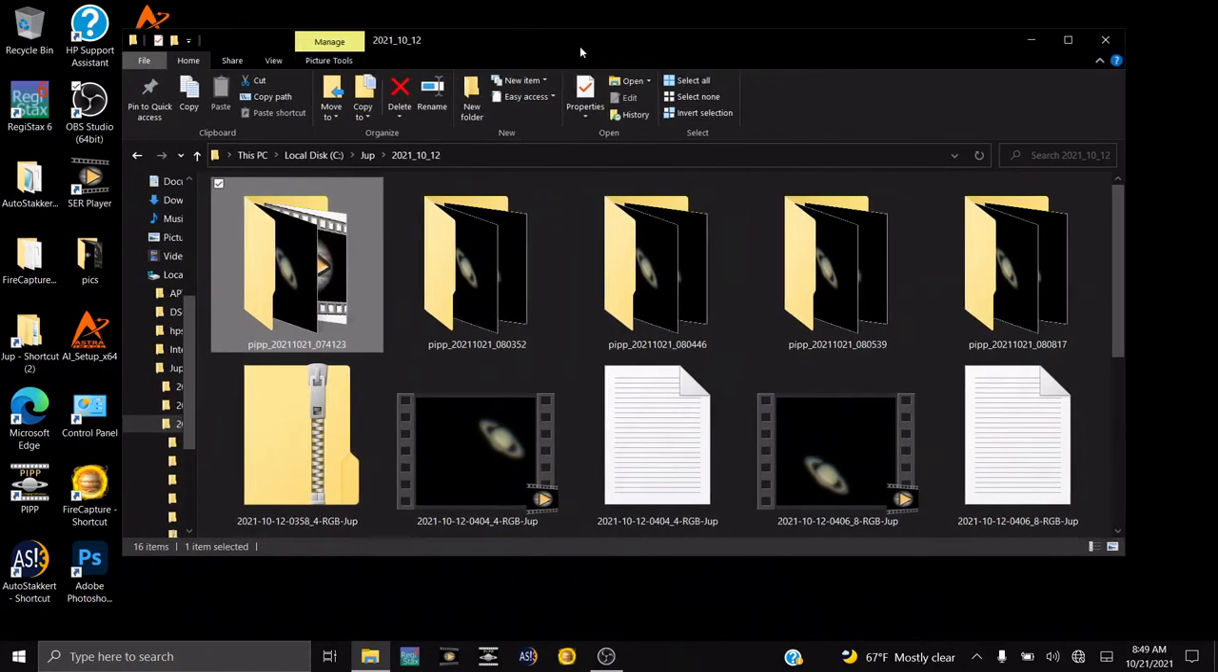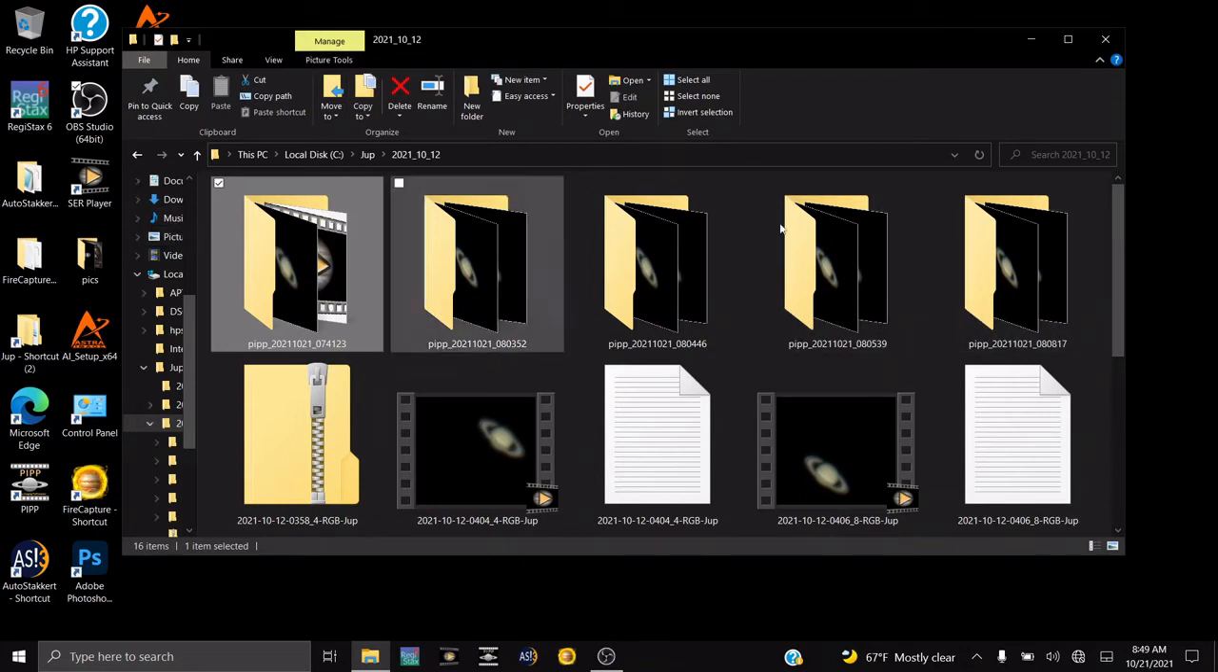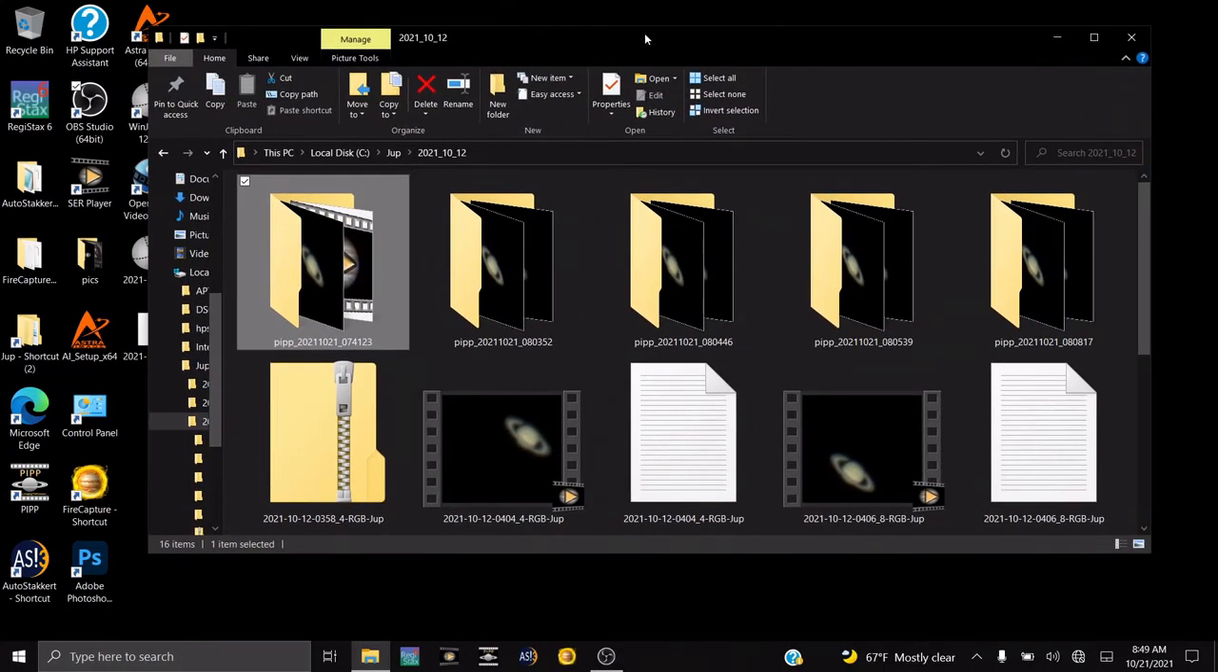All right, everybody, we're back. I've got all these derotated, got them all ready to go. All I've got to do is join them together and make one big file so we can go ahead and stack it. I'm sure somewhere in WinJupos there's a way you can stack them while you're derotating them, but I don't know how to do that myself.